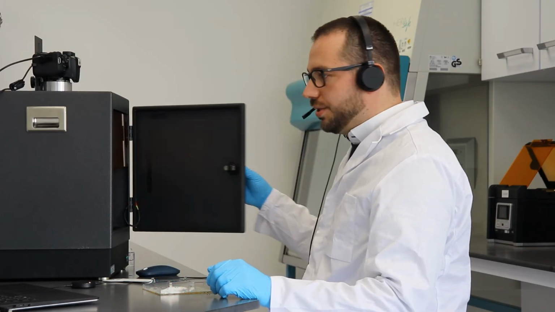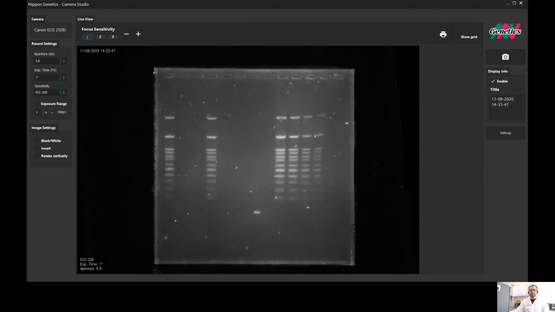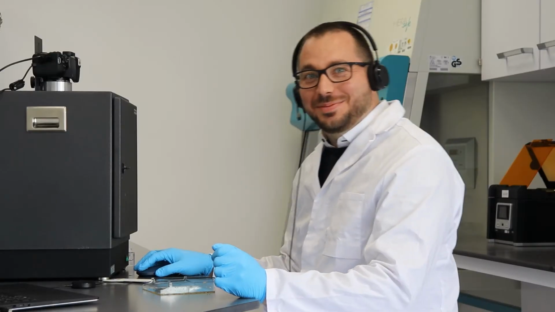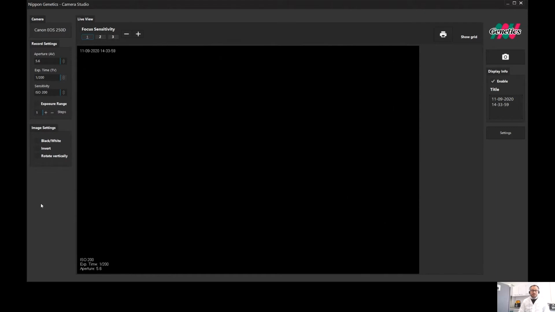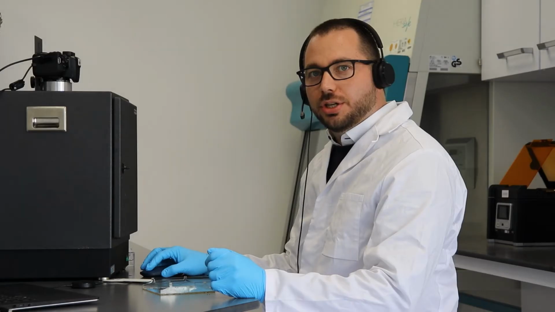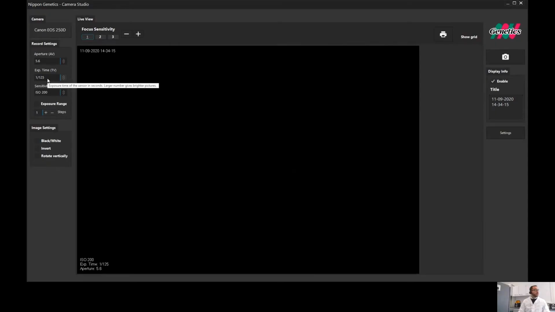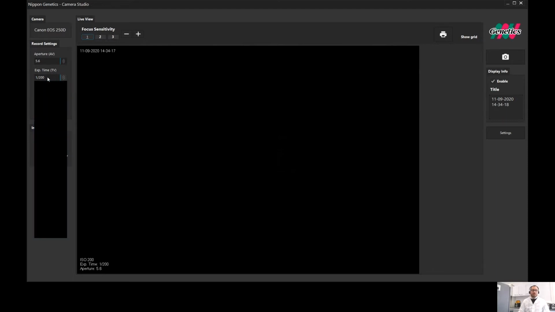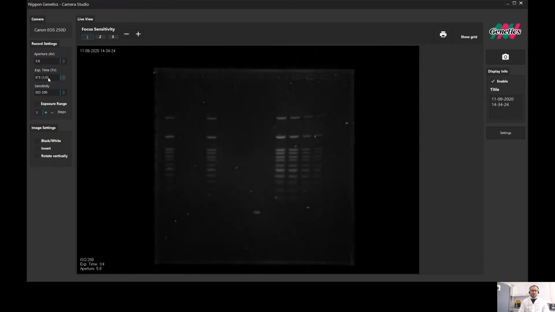So let's close the door and turn on the transilluminator. And of course, this image now is already very, very nice. But let's say you would start with a very dark image. To increase or decrease the brightness of the picture, the only thing you have to do is, again, using the mouse wheel, go to the exposure time field and turn the mouse wheel up or down. And by that, you will see immediately an effect on the brightness of the gel.